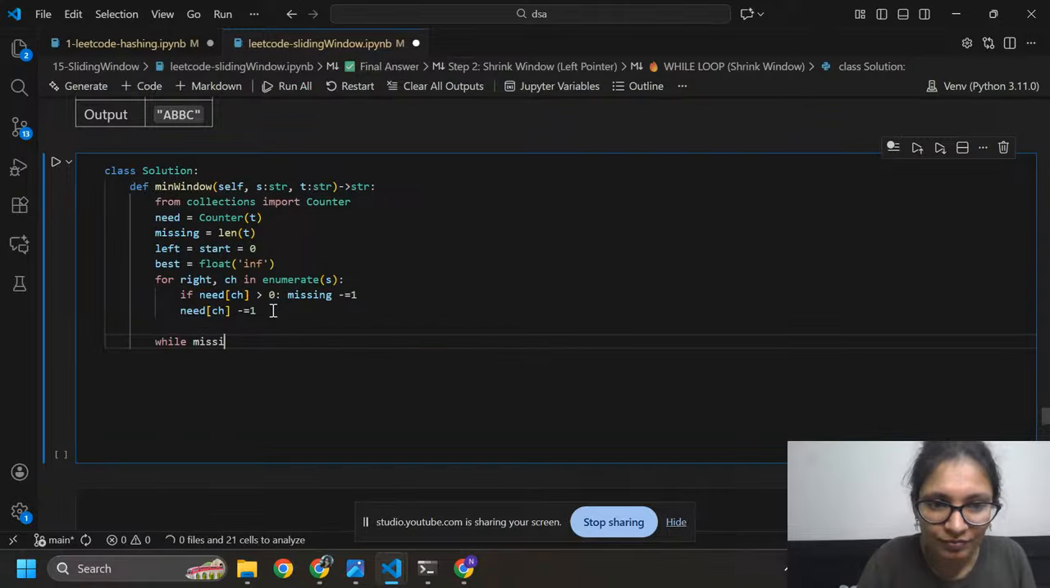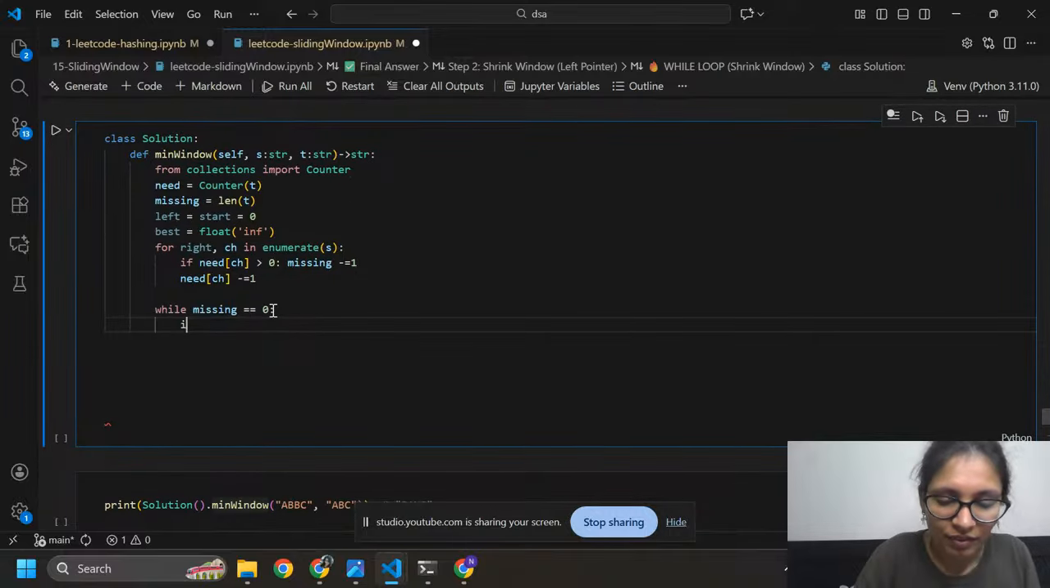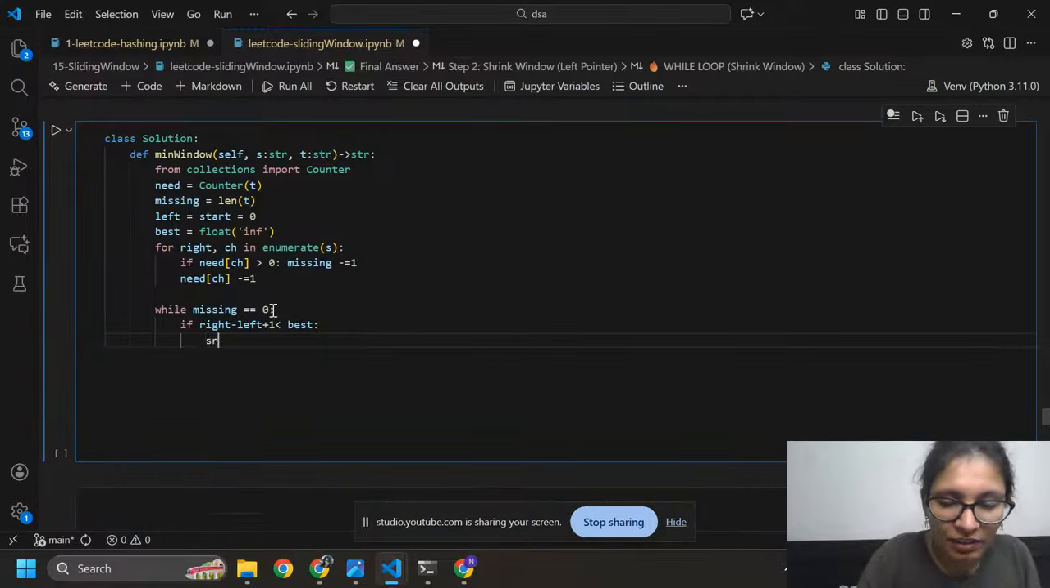While missing is equals to 0, if right minus left plus 1 is less than best, start, here start, best equals, I'm going to swap left, no, I'm not going to swap, like start equals left element and best equals right minus left plus 1.